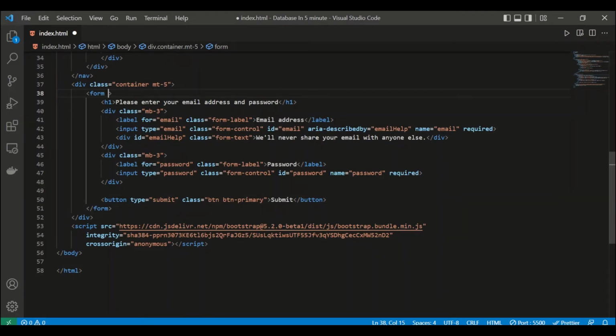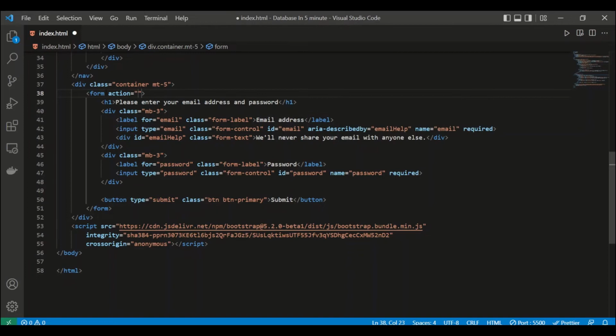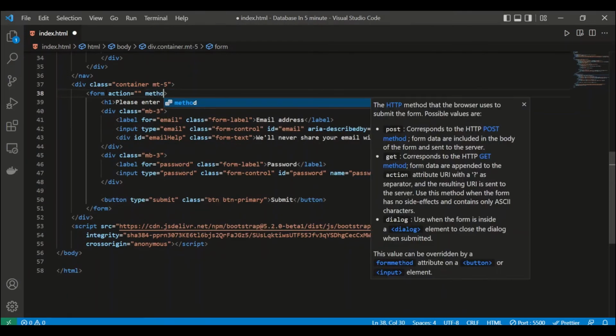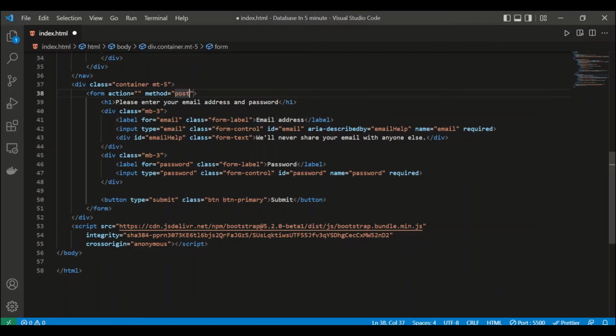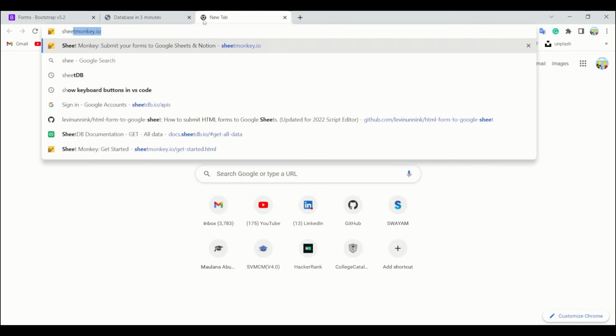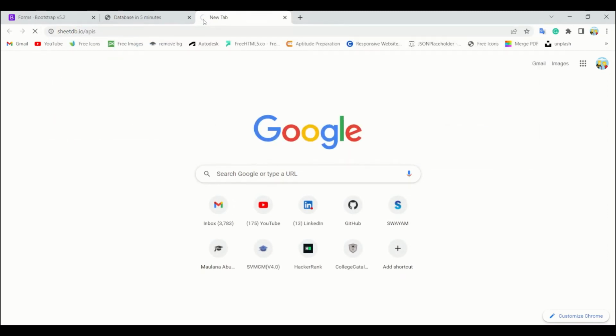So the basic idea of submitting any form is under the action tag. So let's make this action blank, and we need the method as post, because we don't want any email address or password to be passed through the address bar. So let's create our API. For this, just go to the SheetDB documentation.